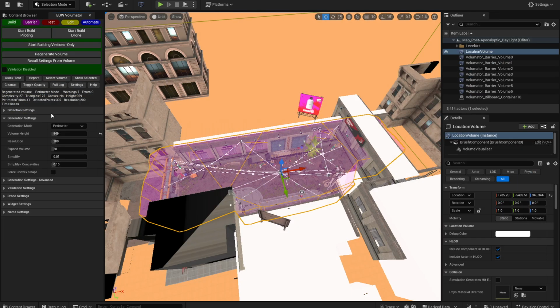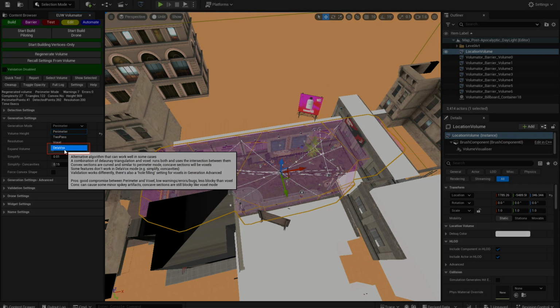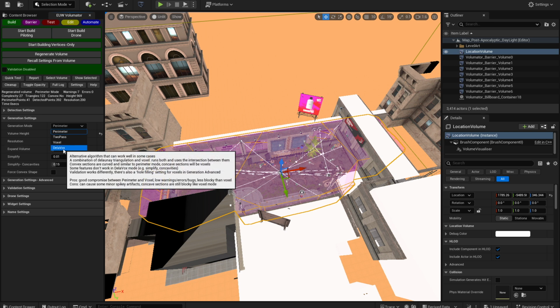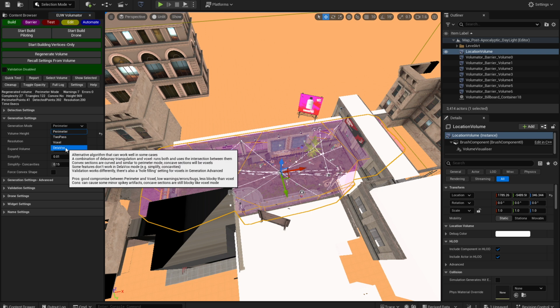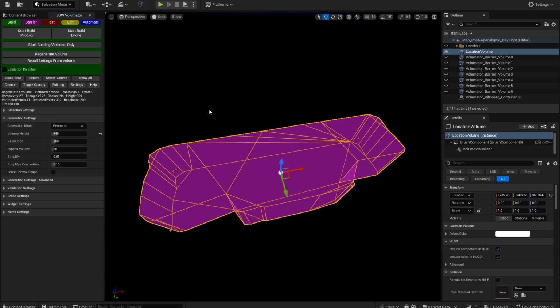So version 1.1 brought in a brand new generation mode called DelaVox. And these generation modes are different algorithms used to build the volume, so the output volume will look a little different depending on which one you pick. And of course, you can change these after the fact too, so you're free to try it out and see if it improves things for you. Let's have a little look at how it will compare to the other modes.